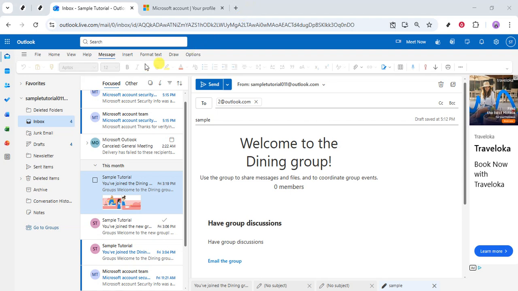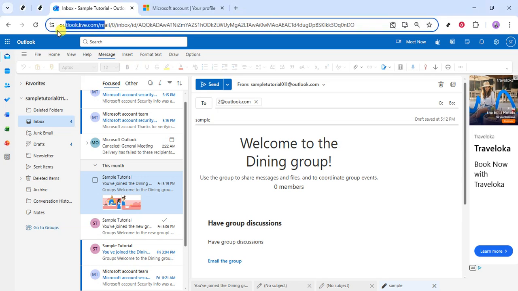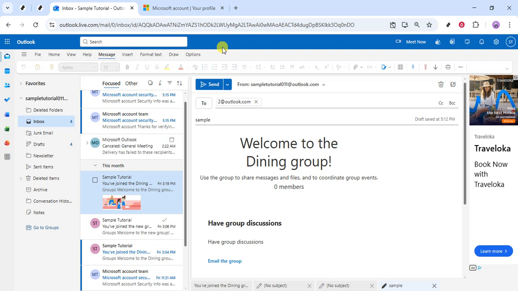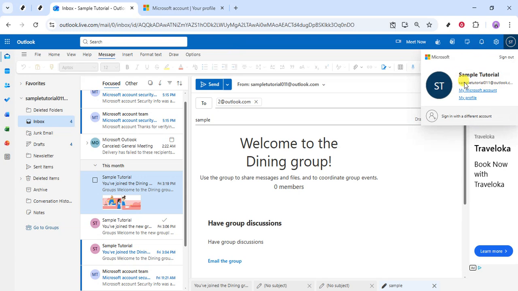Start by opening your web browser and heading to outlook.live.com. Sign into your Outlook account if you aren't already. Once your inbox loads, look to the top right and click your profile icon. From the menu that appears, choose My Microsoft Account. This will take you to your Microsoft account dashboard in a new tab.